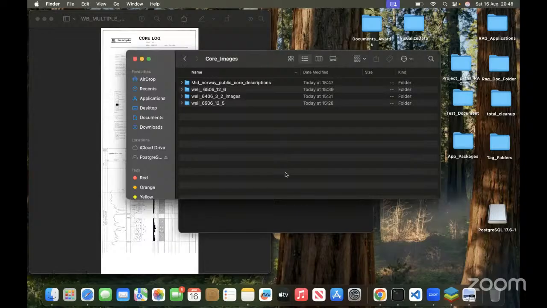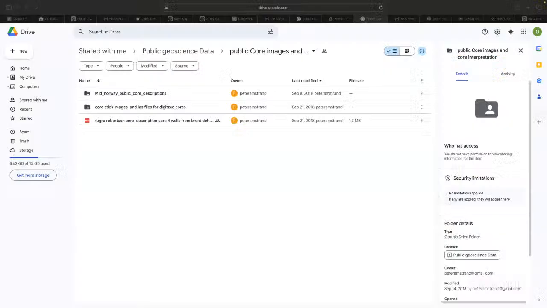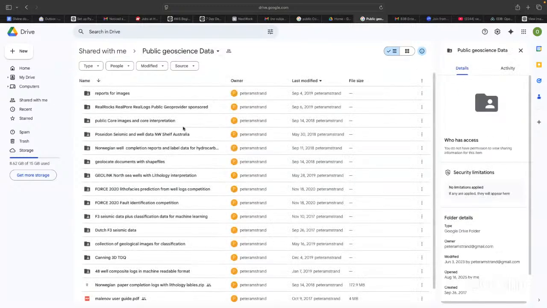Can you see my screen? Yes, sir. So did you see what I was showing you in terms of the core images? Yes, I saw that, sir. What are you seeing now? I'm seeing your share with me, like your drive.